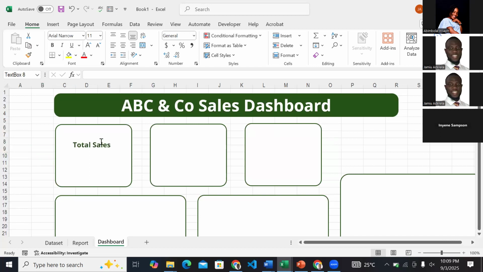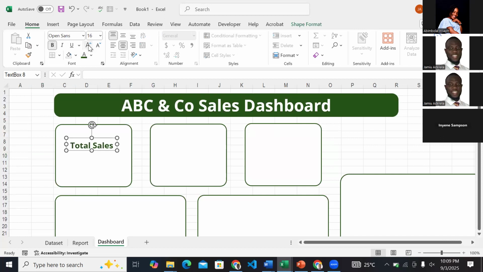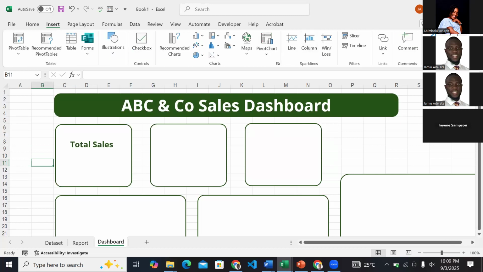I can increase it a little bit to make it bold, or elegant rather, and place it at the center. So we have something like this. Now the next thing is that I have to draw another text box that is going to hold that number that we have there. So everything is just drawing text boxes.